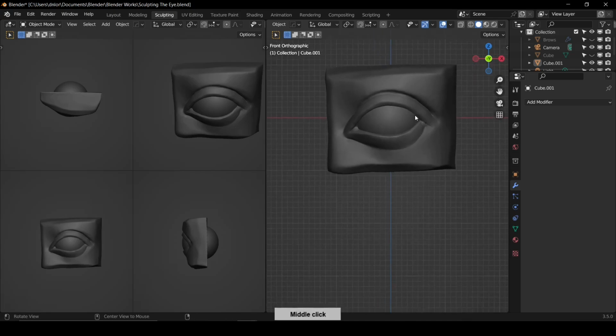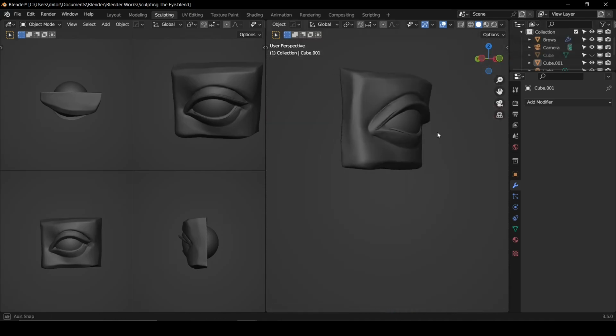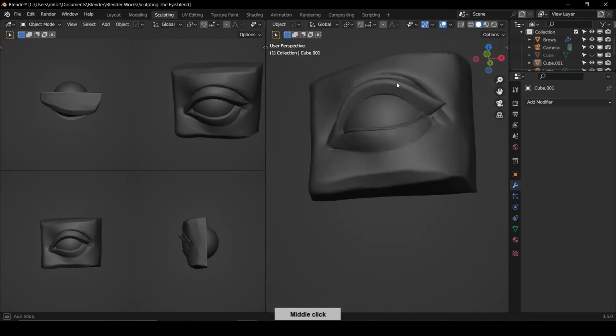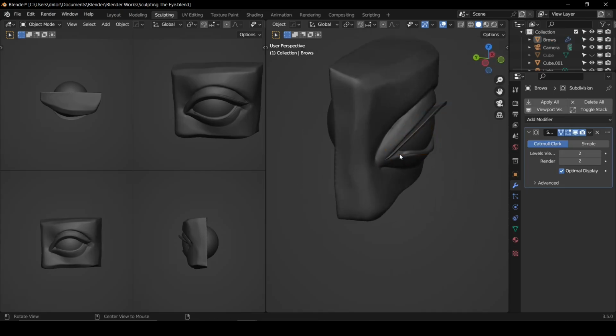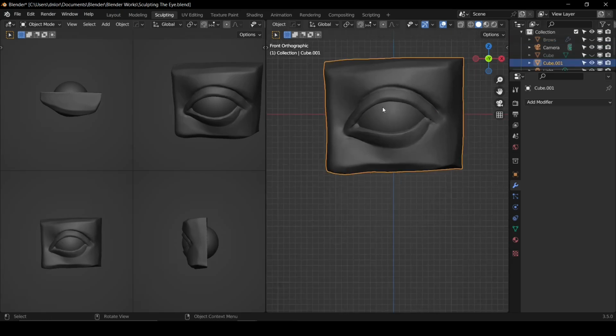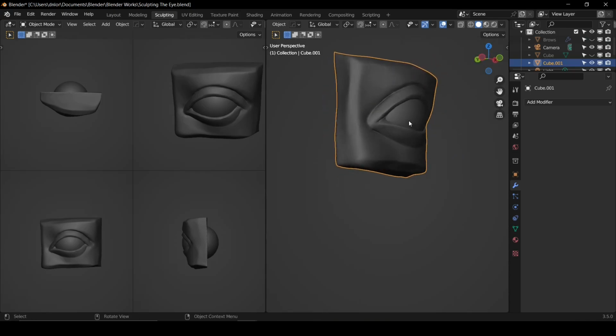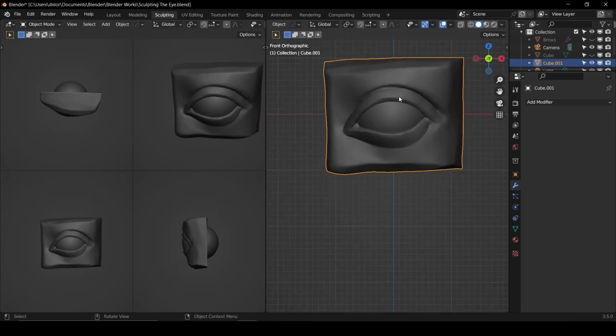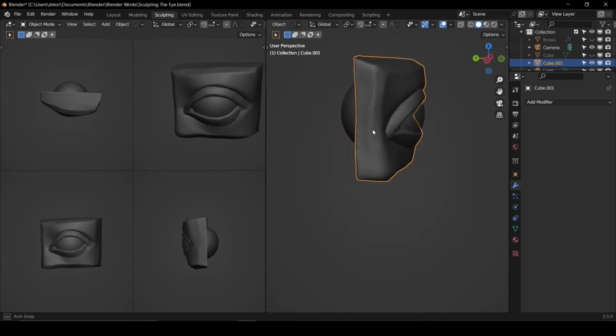So I even brought in some brows, lashes actually, just to help with the look. Some stylized brows over there. Yeah, you could do whatever you want. You could do some little vertex painting or whatsoever, but the purpose of this tutorial was just to show you guys how I sculpt the eye, and I hope it was helpful.